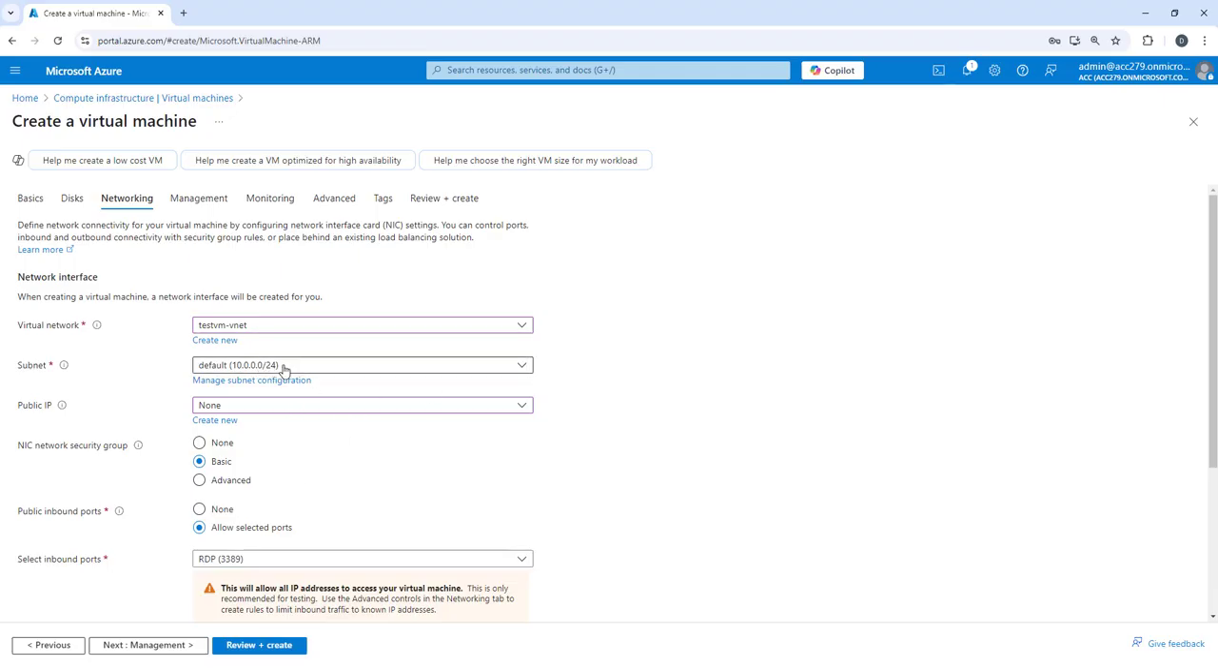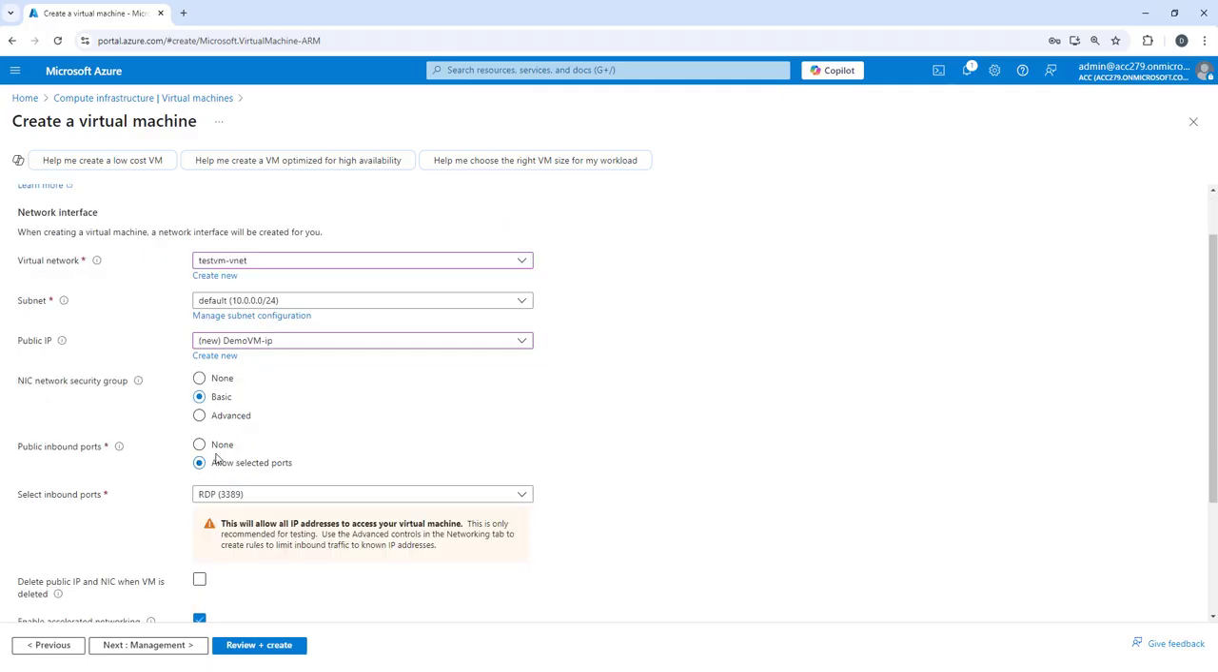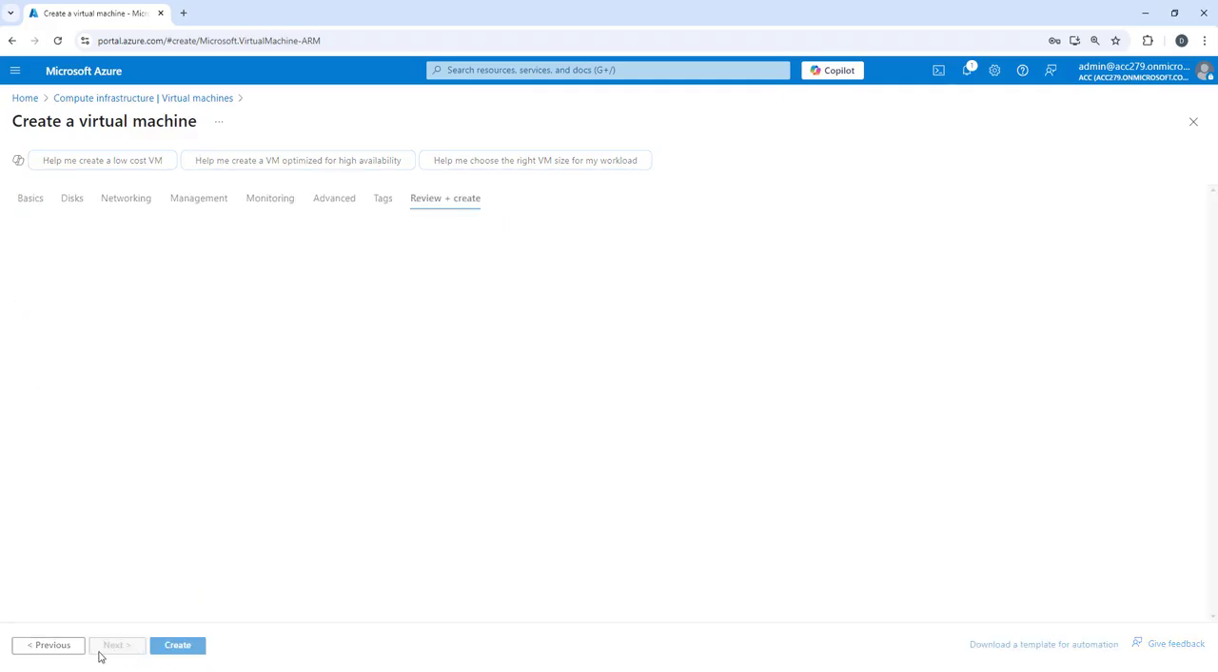An automatically assigned IP address will be assigned to the virtual machine. That will be a private IP address, not a public IP address. And if I click on demo IP address, it will create a public IP address and assign it to it. So let's review and create it, and let's see what we get in those resources.